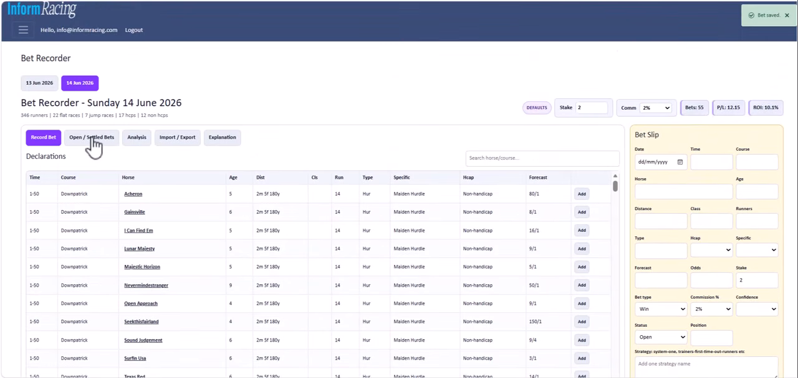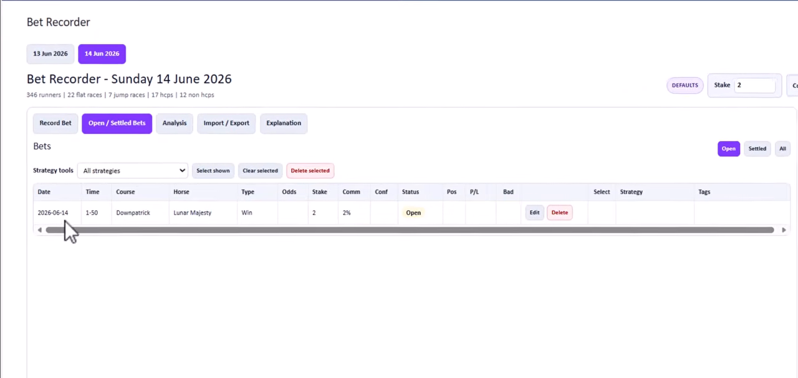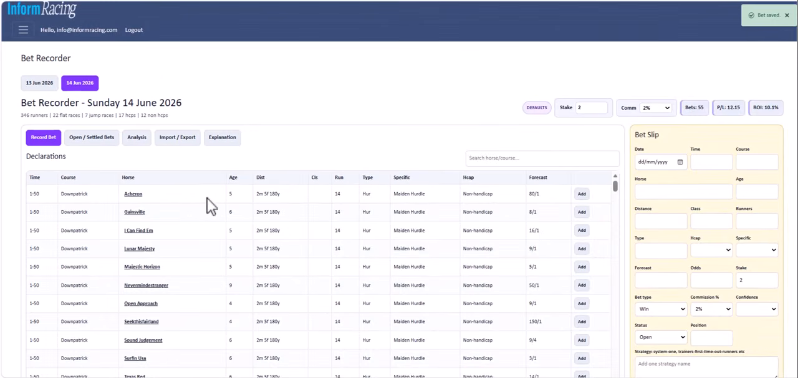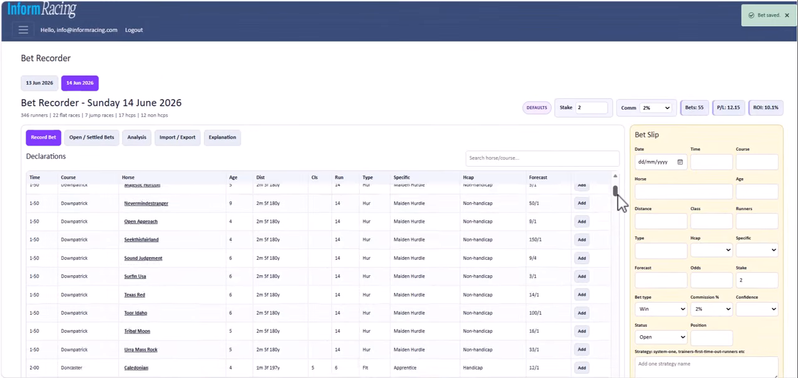And if you go to your open settled bets, this is now a bet that has been saved. Okay, so you're now recording this bet. You've done 2 clicks or 3 clicks, no typing, simple. Okay, if you want to record as many more as you want, you can do.